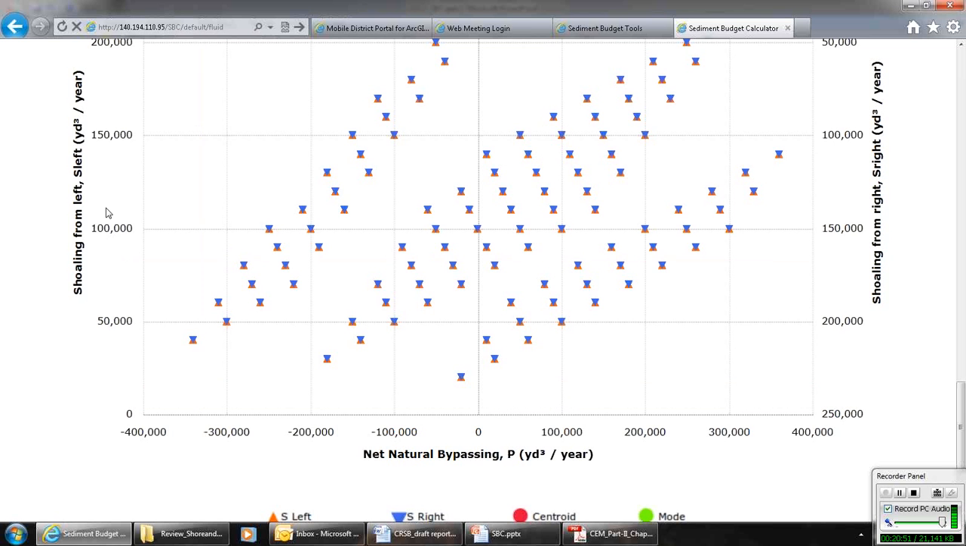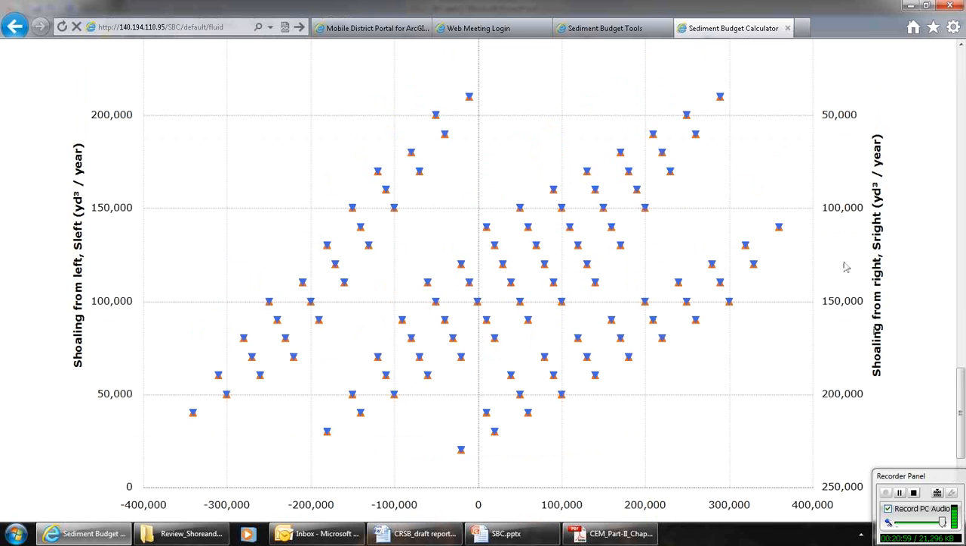And then we have some positive values here for the net natural bypassing. On the left axis is showing from the left, and those are the orange data. And then on the right axis is showing from the right beach. You'll notice that the axes are flipped. So showing from the right, this value up here is 50,000. It corresponds to 200,000 from the left. And similarly, the higher value of showing from the right relates to a lower from the left.